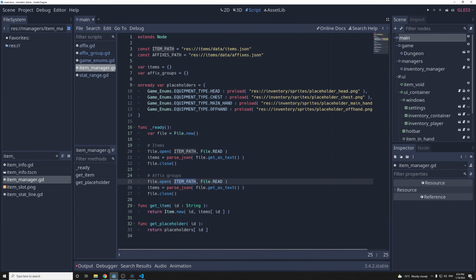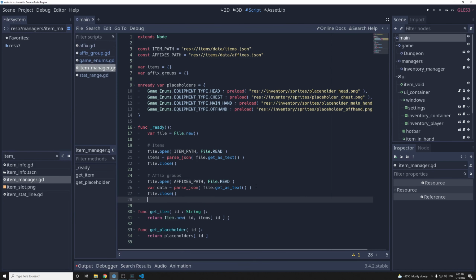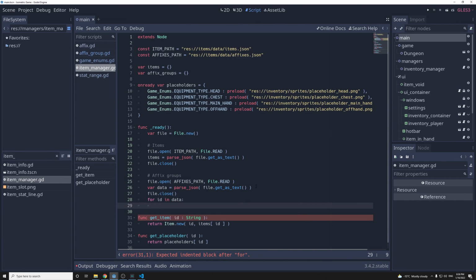So it's not going to be the item path, it's the affix path, read. Then here we're not going to set the affix group directly. Here we'll do var data is equal to parse JSON get as text, and after that we can close the file. We have the data, and for ID in data, so that's each ID of the affix groups. ID is going to be equal to a new affix group, the one that we just made. New ID in data ID.